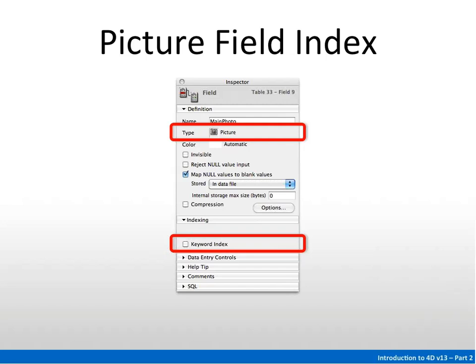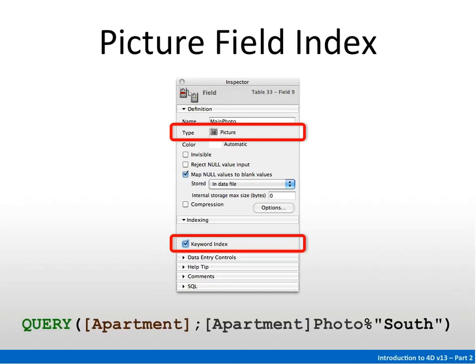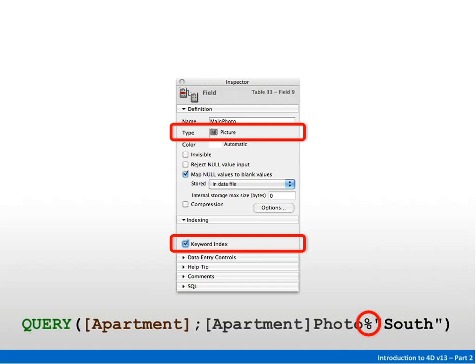So I'll just give you an example of a query that you might use. Let's say we have a database with apartment listings, and you've embedded the location of the apartment in the photos. So here I can query the apartment table for photo contains south. The key thing here is to use the contains keyword operator. This is a keyword index. So that's the % sign that you see there in the example. So it's a simple feature. Ad built something really cool with it, so I'm going to have him show you that right now.